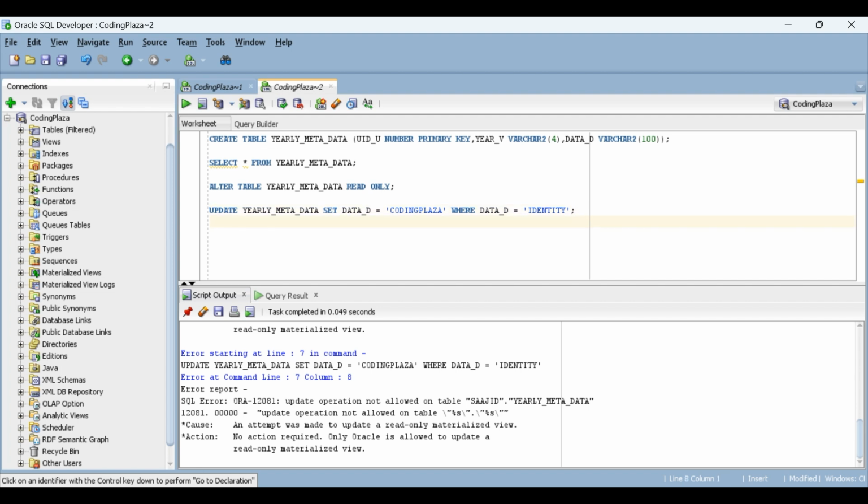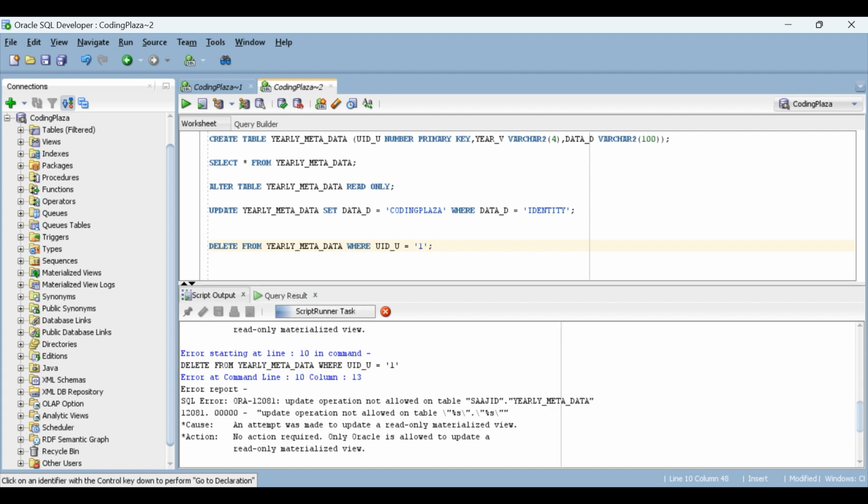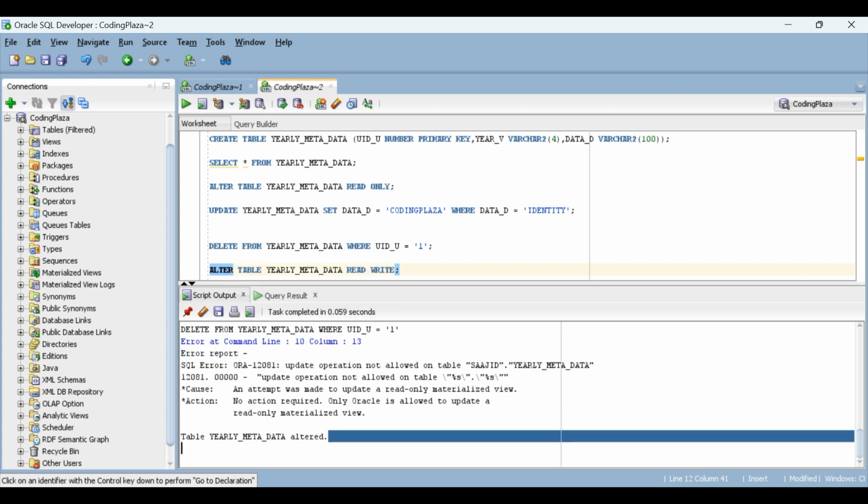Now I am unable to do any operation. Assume I want to delete something: delete from the table where UID_U equal to 1. I'm trying to delete that, and it's also not allowed, right? So I want to unlock this table, which means alter table yearly metadata read write. Once you execute it, the table has been altered.